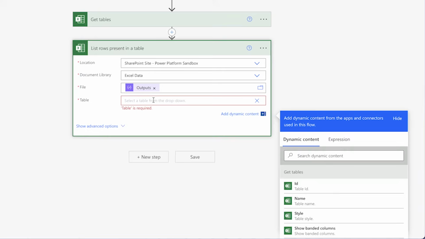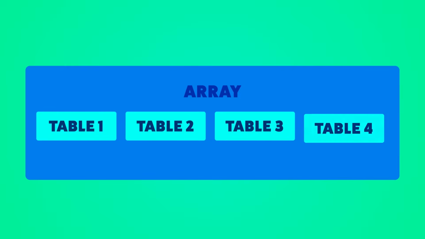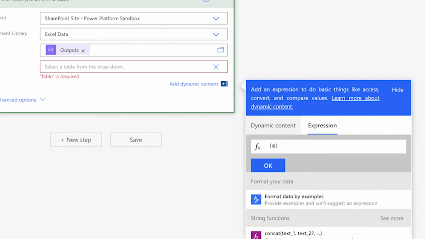For the table field, add an expression. Insert square brackets and a 0. The first position of an array is 0, then 1, 2, 3, and so on. Since my workbook only has a single table, it will always be the first table, which is why I'm using a 0. However, if your table is in a different position, use the appropriate number for your table.